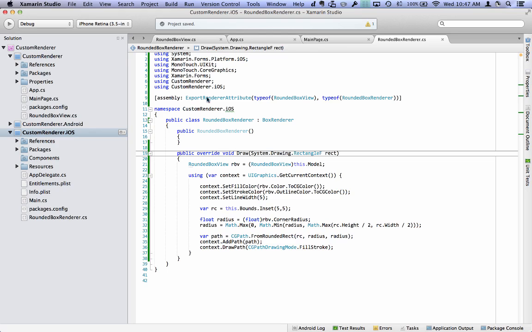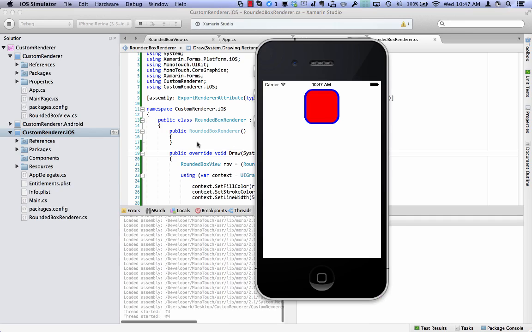But now that I've exported this, we should be able to run our application. So it'll build and go ahead and run inside of our simulator here. And now you can see I get nice rounded corners with a blue stroke and a red fill.